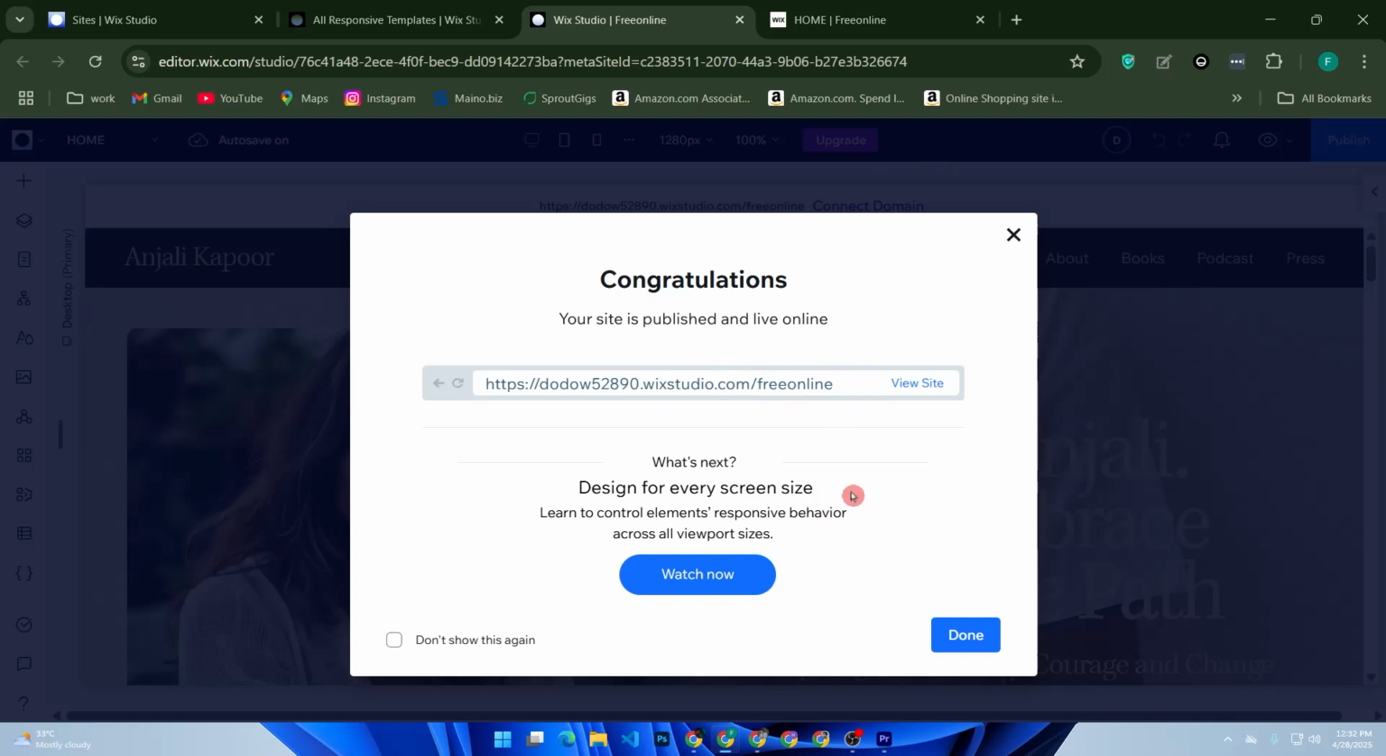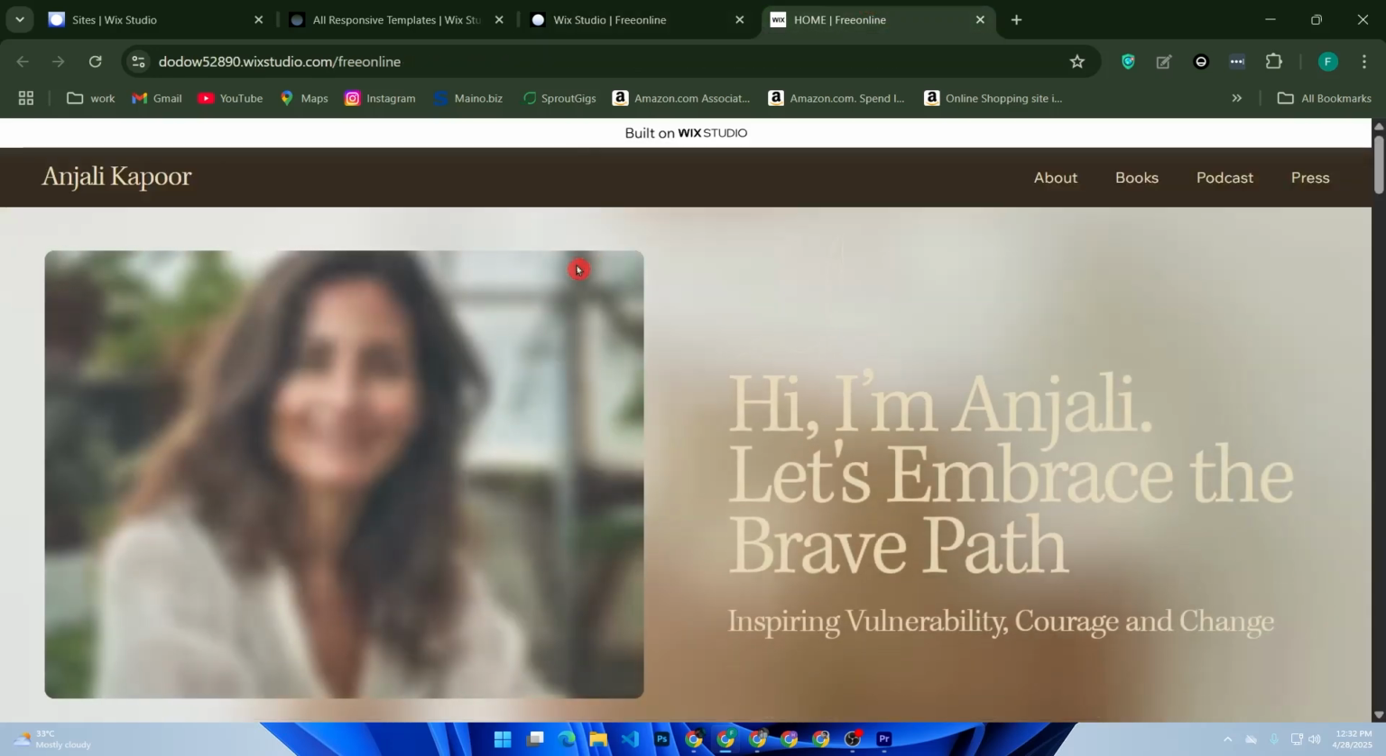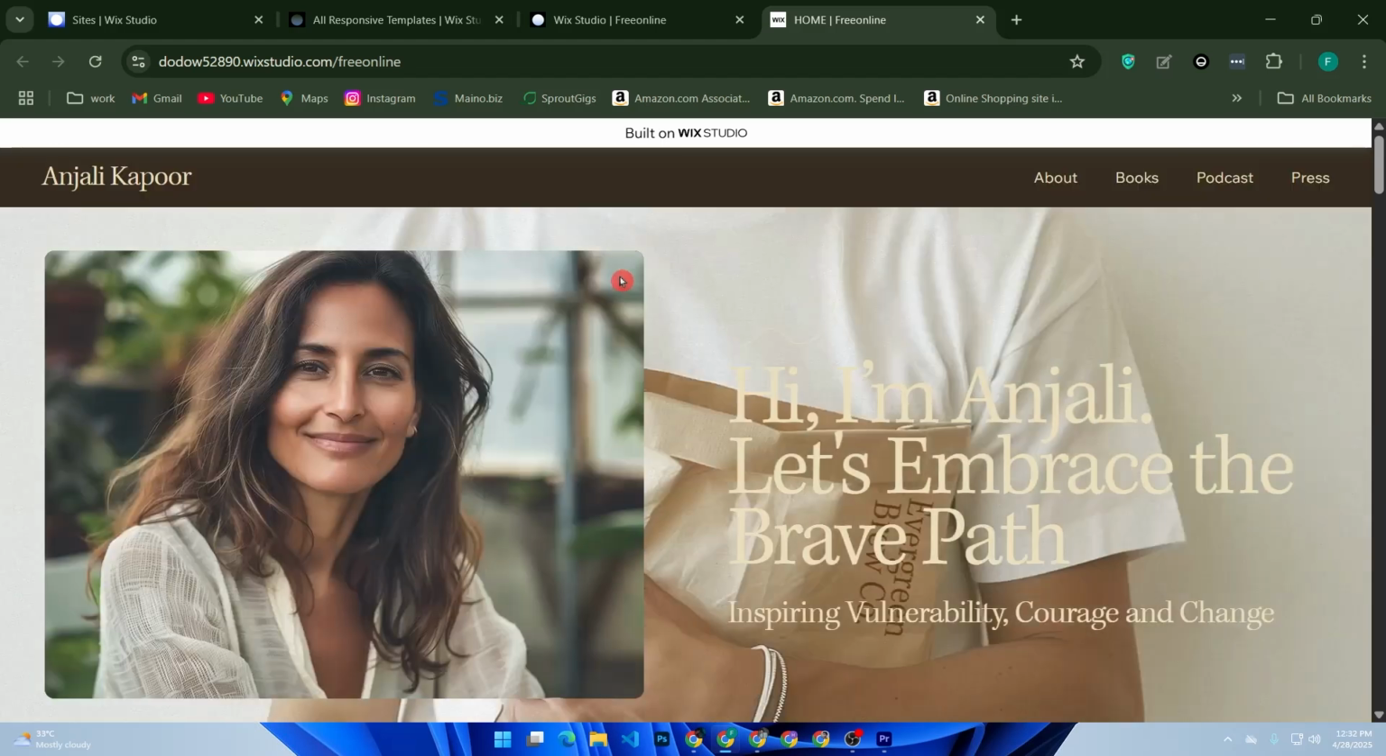Like that. Then click done. You can view the site, click on view site, and that's it. You have successfully created and published your website with free hosting and a free domain.